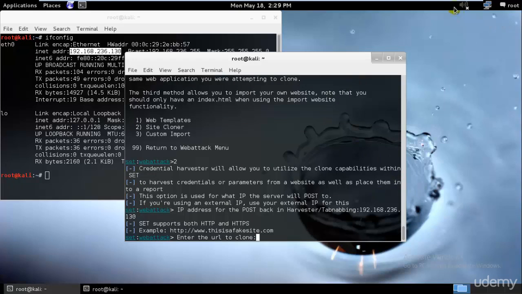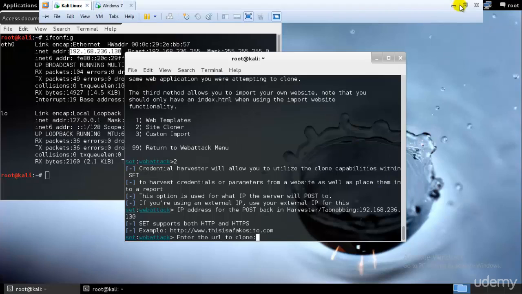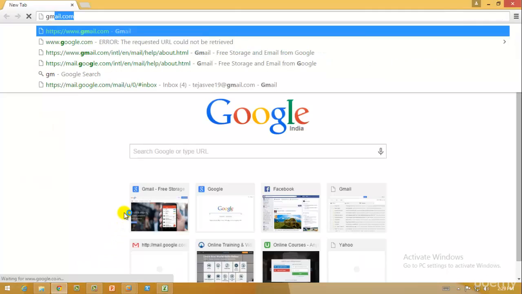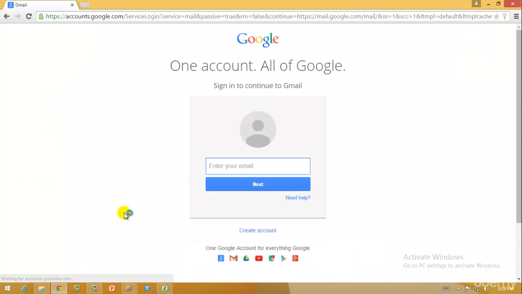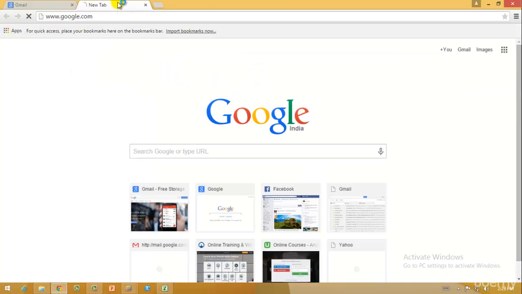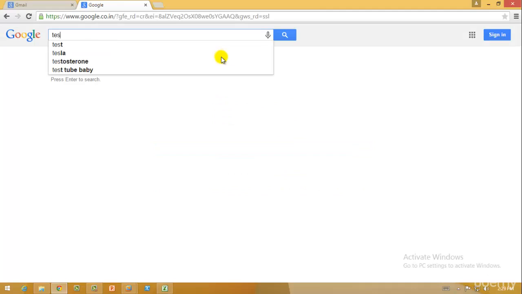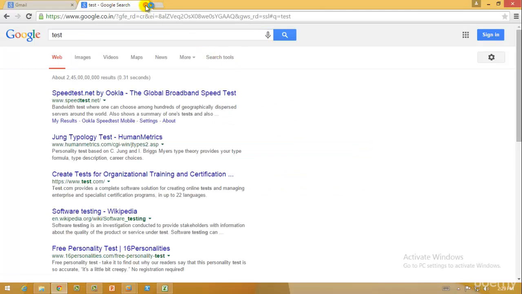And we need the URL to clone. I believe let's check if it is okay, perfect. So I believe this is just a cached page, so my net is still down, I believe. Okay, no, it's working perfectly. Let me test. Okay, fine, it's working perfectly.